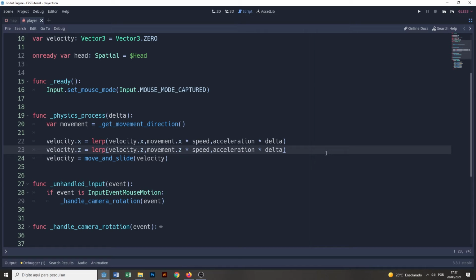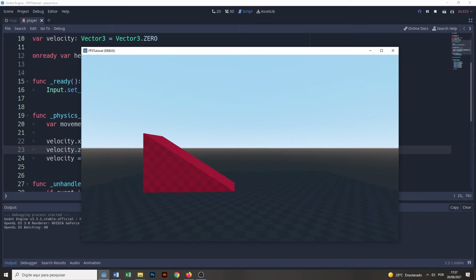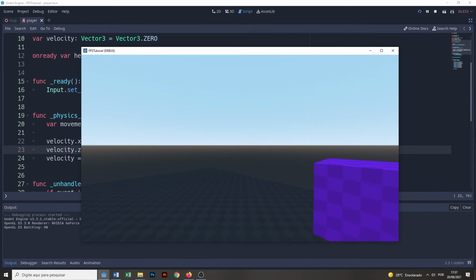To make it more clear, the first parameter is the velocity's current value. Then we pass the new velocity we want to reach, then a value for our acceleration. Multiplying the acceleration by delta, we make sure that the weight will compensate for fluctuation in FPS. Play the game again and you should see a much smoother movement. The player slowly accelerates and decelerates. Much better.